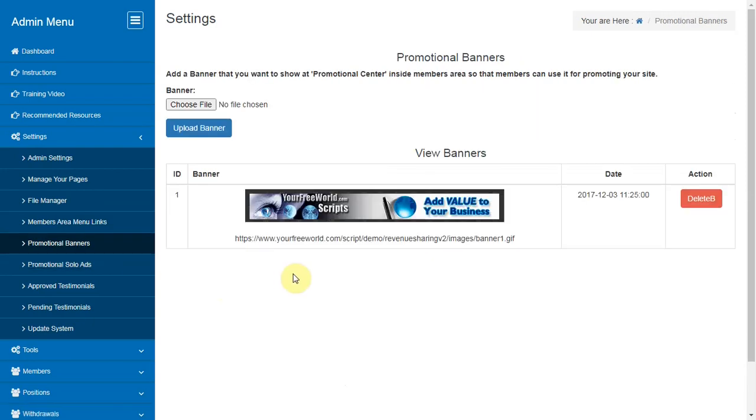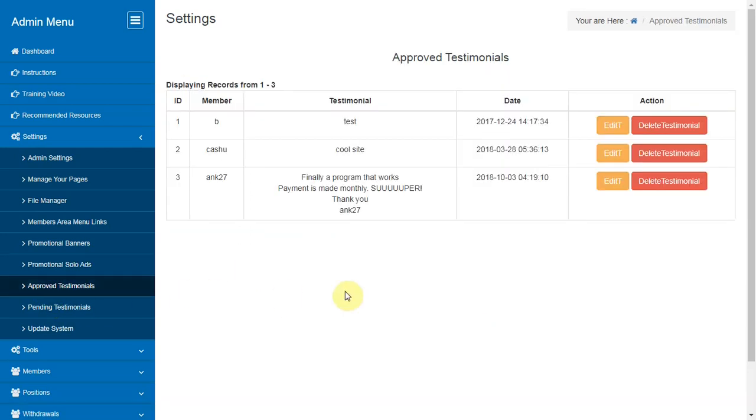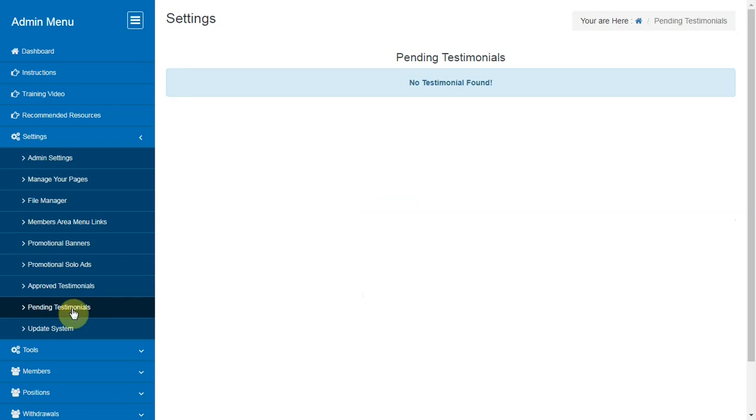Promotional banners. Here you can add or view or delete the banners that you want to provide to your members for promoting your site with their referral URL. Promotional solo ads. Here you can add or view or delete the solo ads that you want to provide to your members for promoting your site with their referral URL. Approved testimonials. This section lets you track the approved testimonials submitted by members. Pending testimonials. This section will show you the list of all pending testimonials, and you can approve them after checking the contents.